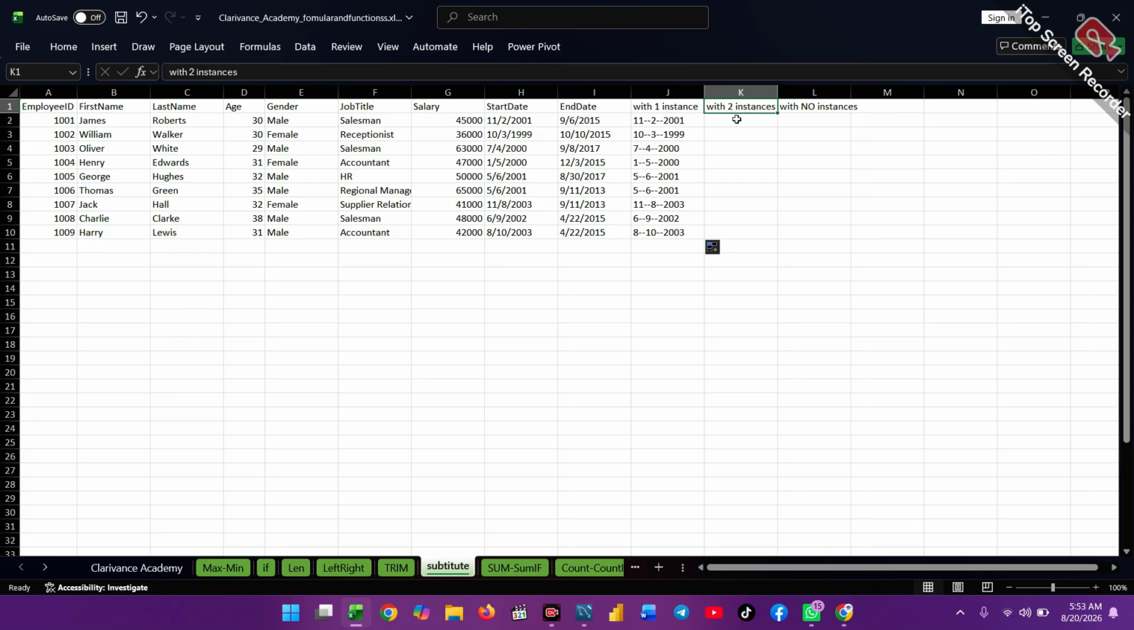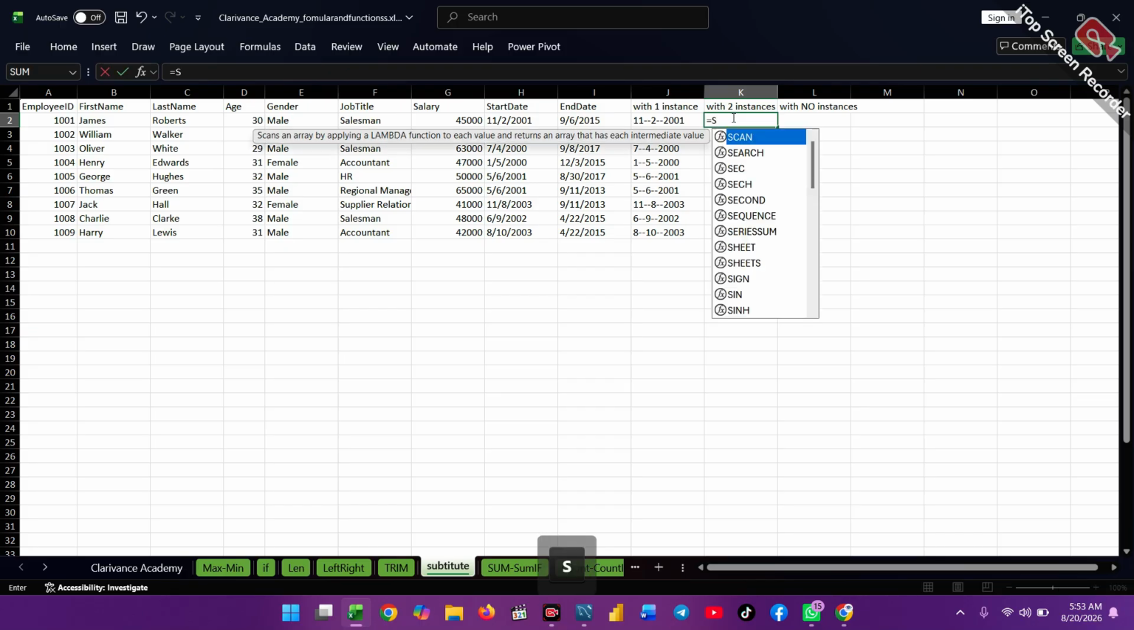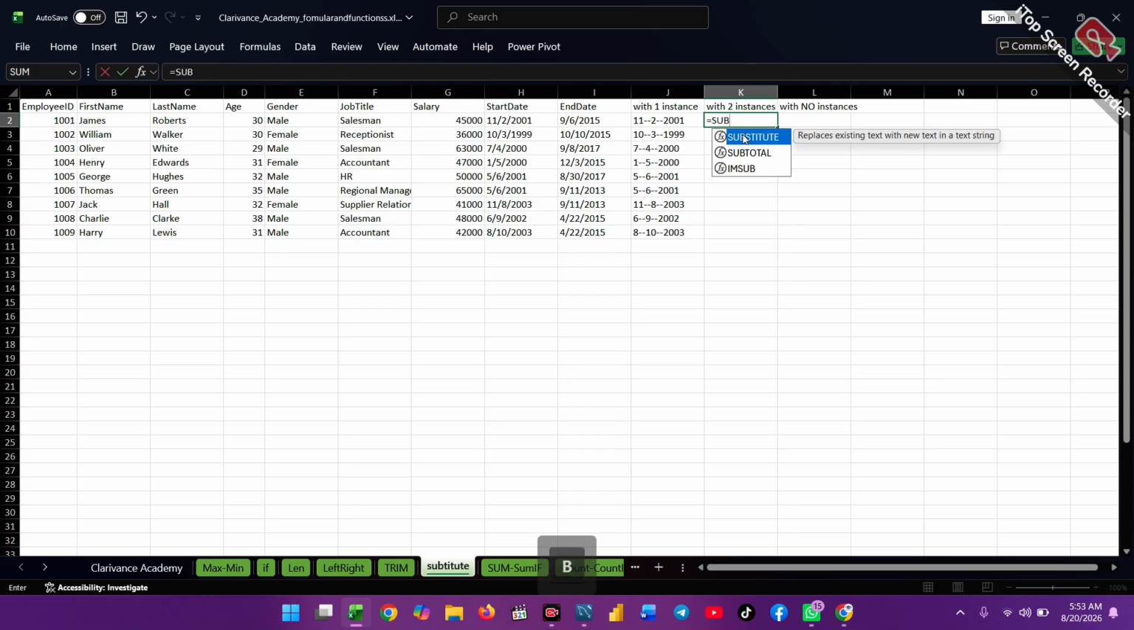So we could also do it by instance. In the first instance, say we want to just have it in the first one, and we don't want it to affect the second dash. So we could just go again and say equal to substitute. Let's work with this, comma. What are we changing? We are changing a whole dash.